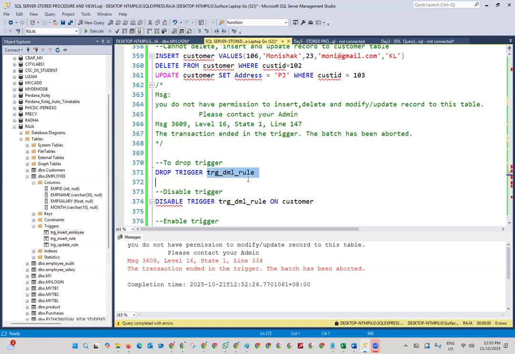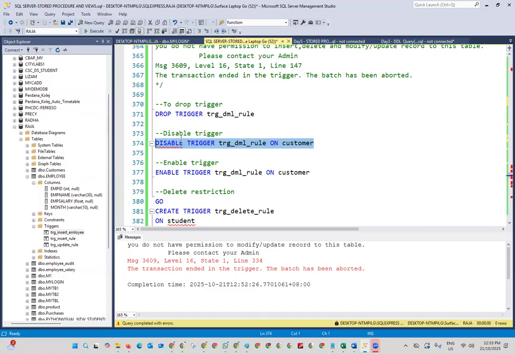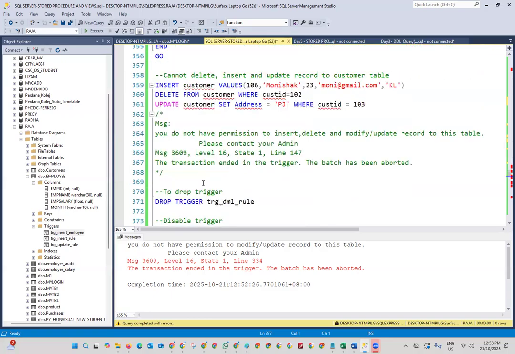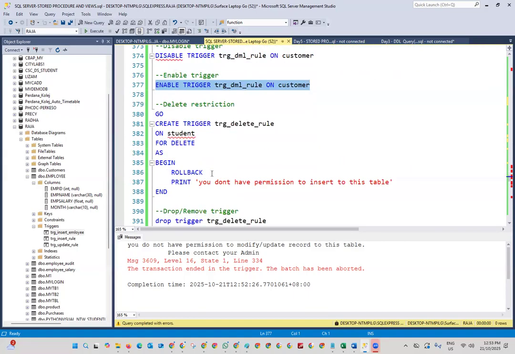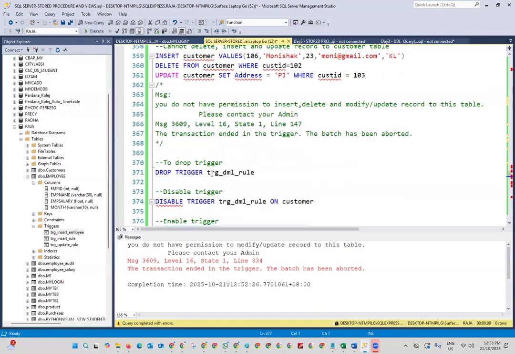Even if you want to keep the trigger but at the moment you cannot use it, you can disable the triggers as well, using DISABLE TRIGGER. So the trigger is available, but you disable the trigger. Similarly, when the trigger is available, you can enable the triggers. Okay, so these are the operations which are performed on the triggers.